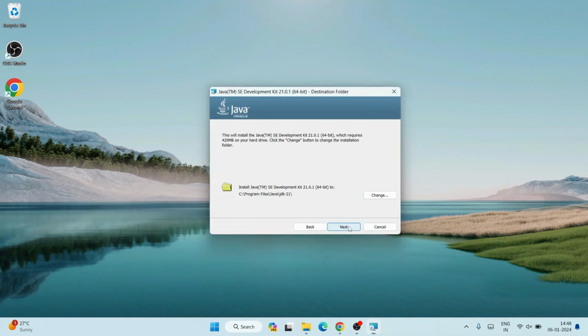Let's first minimize our download directory, and here you can see the installation wizard. So just simply click on next over here. So this is where our Java is going to be installed. So on our C program files Java, then it's going to create a JDK 21 folder, and within that it's going to install all these files. So it's just totally fine. Just simply click on next. And you can see it will again ask you for administrative privileges. Just simply click on yes, and there you go.